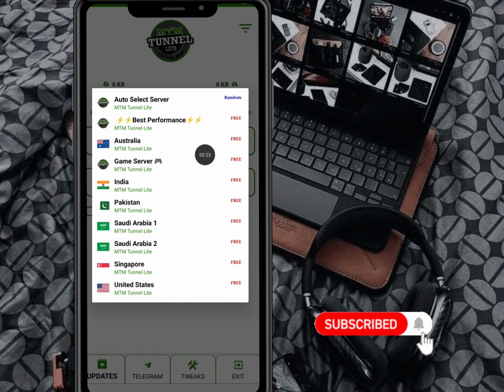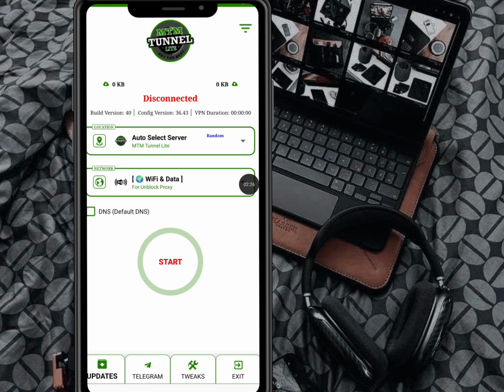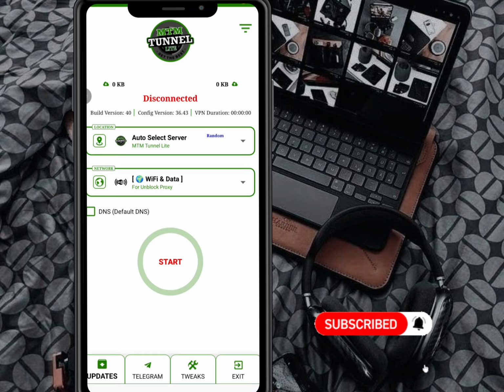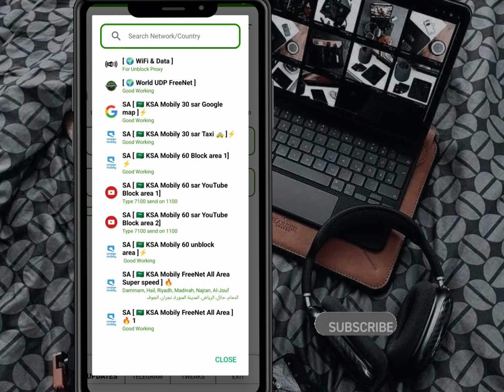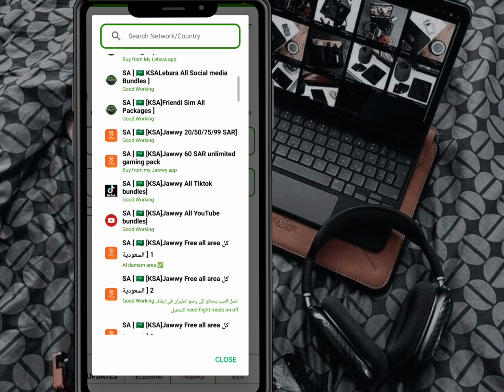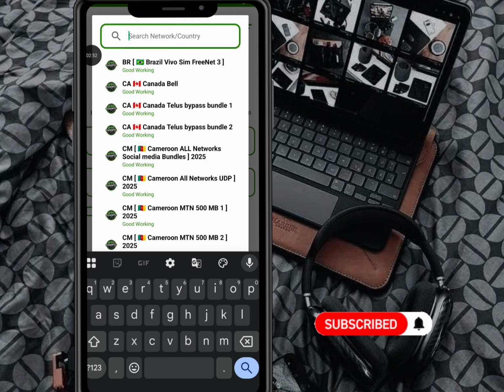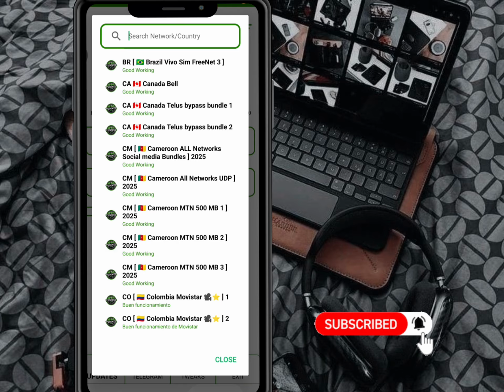And then for me, I will choose the auto select server, and then I'll come to the network. But if you have a running data bundle on your device, or if you're connected to Wi-Fi, you're free to use Wi-Fi and data. But if you don't have a running data bundle on your device, you're going to scroll down and look for your country's server. Scroll down. You can just come right here and then type your country's name. They'll be suggesting your networks.